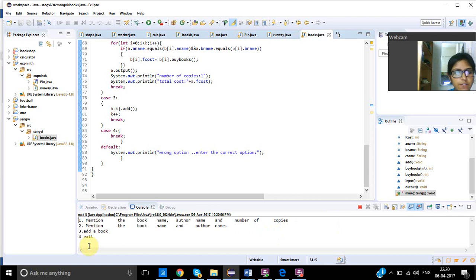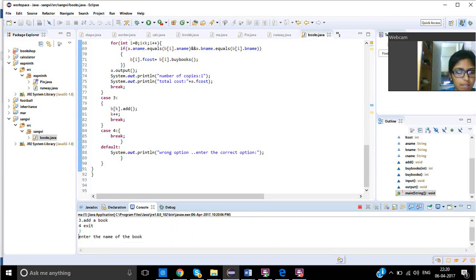here, first add, we give add a book option 3. Now enter the book name, ASD, enter the cost of the book 20. Now enter the author, QWE. Now here mention the book name, author name, and number of copies, so 1. Enter the customer name, C. Now enter the book name, ASD, enter the author of the book, QWE, and enter the number of copies, 2.